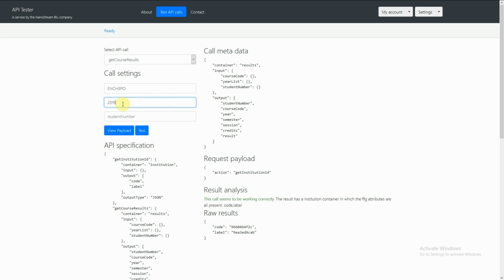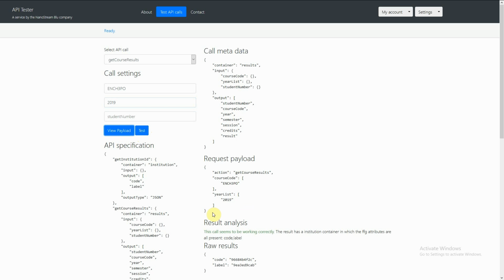And in fact, before issuing a test, before clicking on test, you might want to click view payload instead. And if you view payload, then it tells you what the request is going to be. So it's going to send a request to your API called get course results, and then in the API or in the API gateway, you are going to interpret this and say, okay, for get course results, I need to refer to a specific table, and in that table, I need to look up this course code for this year. So you would write the code for doing this correctly.